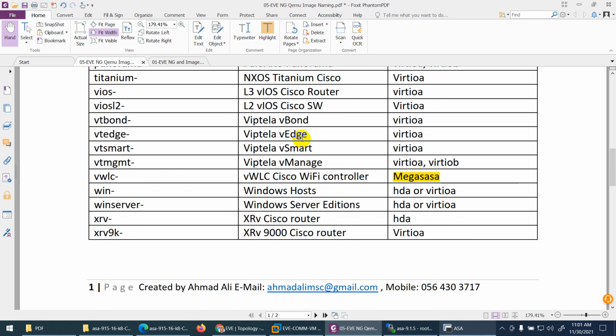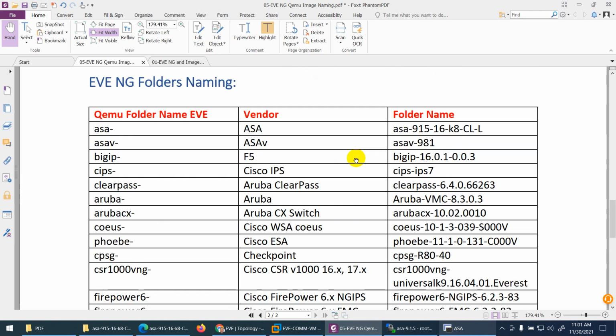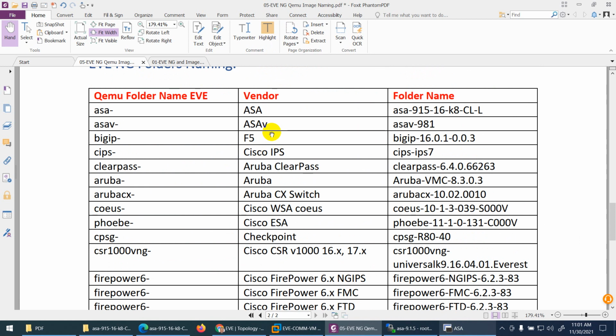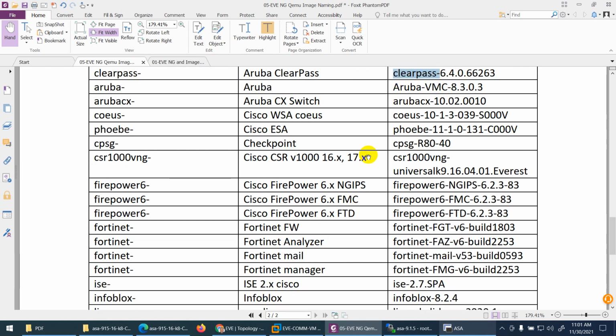In the case of wireless LAN controller, and Windows, the name has to be HDA, or maybe the other image, Windows Server, and also XRV router and switches name. And ASA I already told you. These are some vendors' folder naming. The naming is like ASA, because I'm using ASA. In the case of BIG-IP, you can give BIG-IP dash, and the rest you can type anything. In the case of ClearPass, the first letter has to be clearpass and not even in uppercase. I already showed you it was not working.